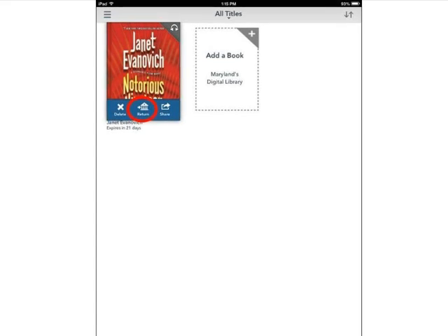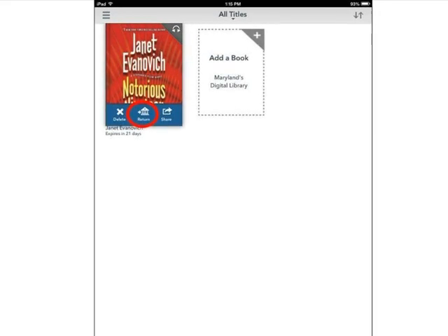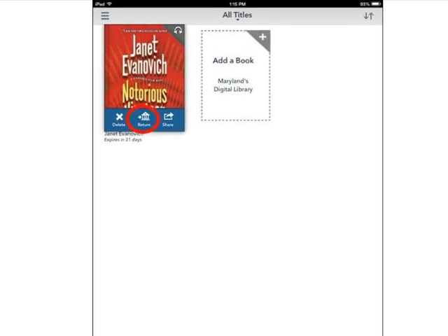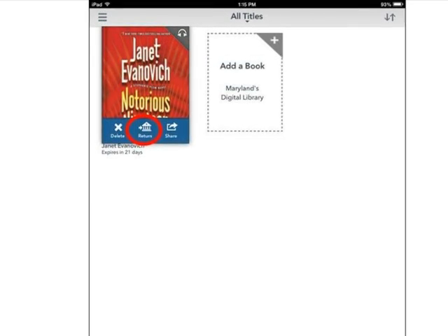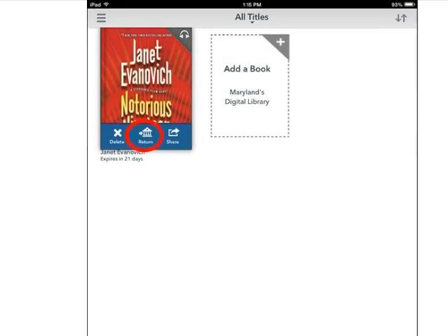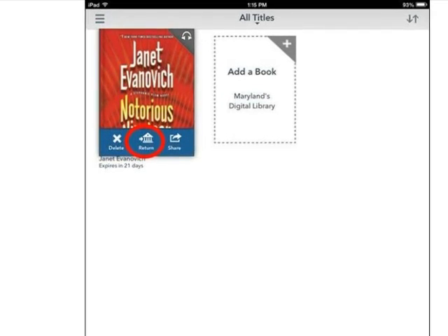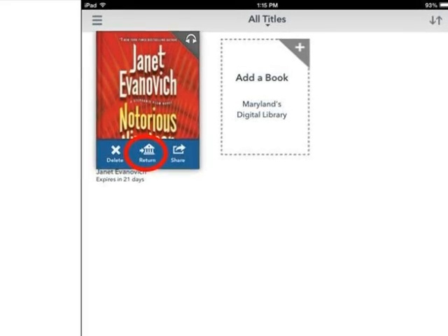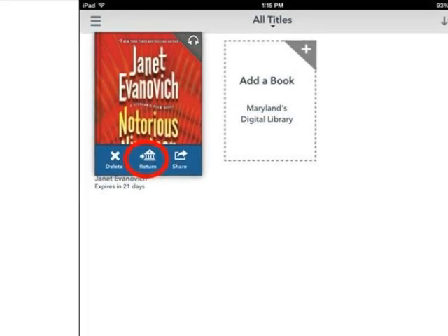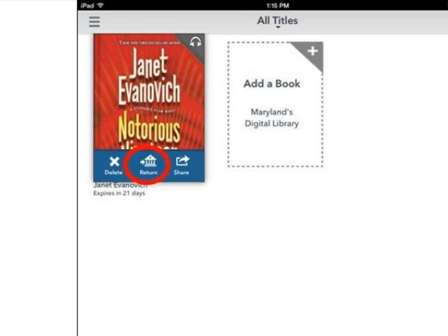When your checkout period for an e-audio expires, the audiobook will no longer play and you will be prompted to remove it from your bookshelf on the OverDrive Media Console mobile app. If you would like to return an e-audio early for any reason, simply hold your finger on its cover in your bookshelf until you see a menu appear. Then tap Return. Next, confirm that you want to return the book by tapping Return again.